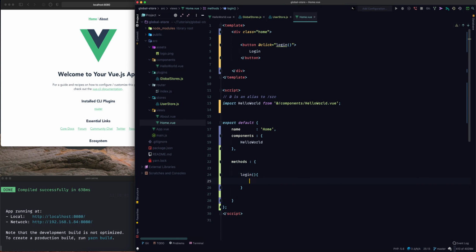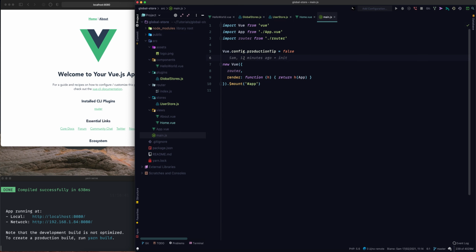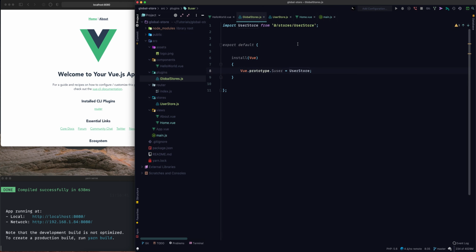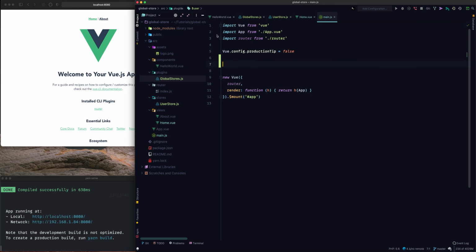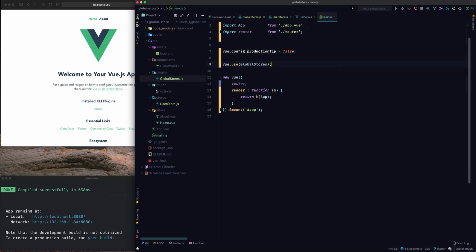So normally this will be your username, password form. You'll send off a request, etc., etc. Before we do that, I forgot one critical thing. My bad. Two critical things. So global stores here. We need to import our user store here. There we go. And now in main.js, we can do view.use global stores. And that's set up for us.